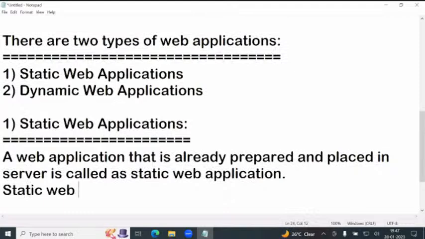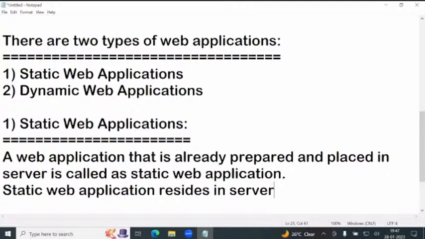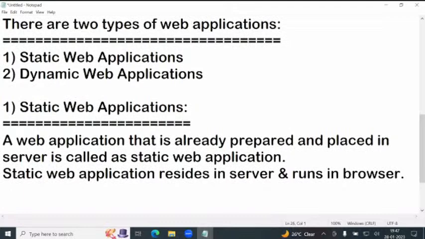Static web application resides in server and runs in browser. I'll explain with a diagram. Just write the notes. If the application is already prepared and placed in server, it is called static. That is, it resides in server and runs in browser. I'll explain with the diagrams.